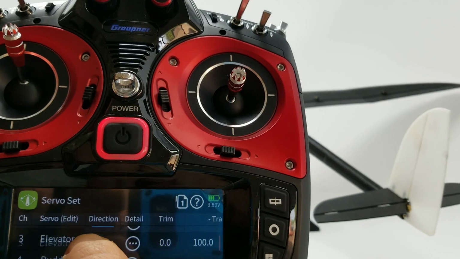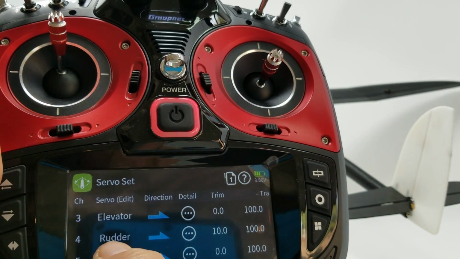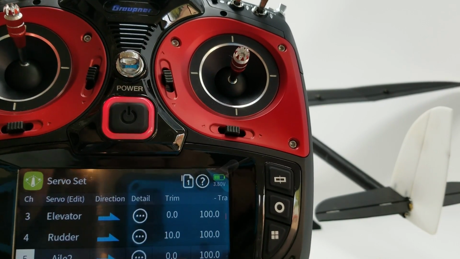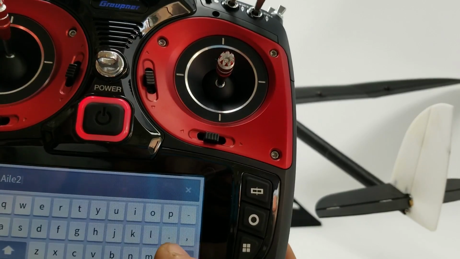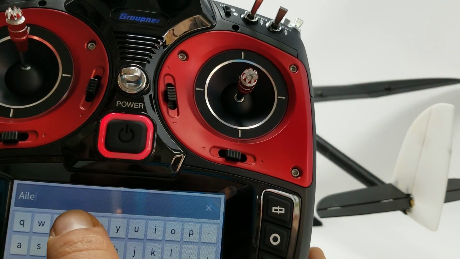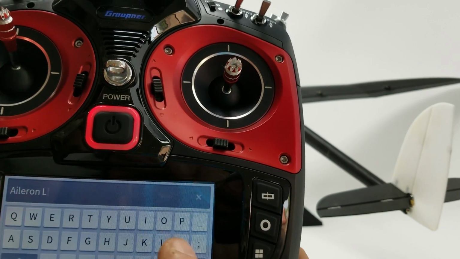So obviously, the next aileron here is labeled aileron 2, so I'm going to touch that, hit the pencil icon, and I'm going to rename this aileron L.